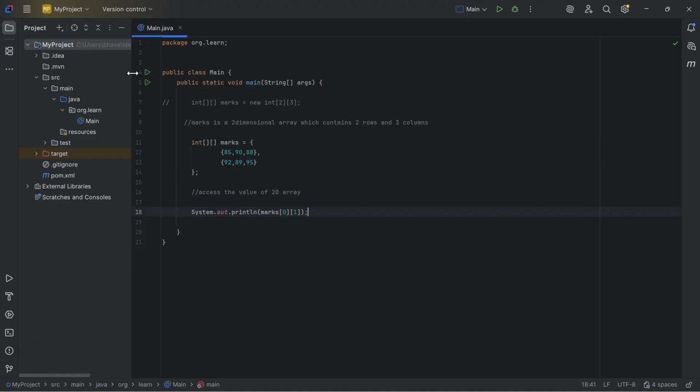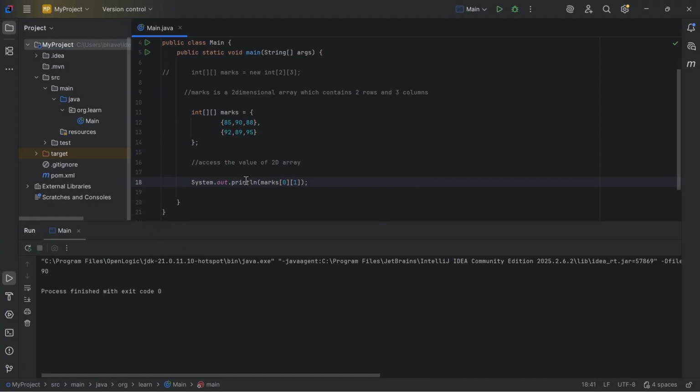Now let's run the program and verify the output. In the output we can see the marks is 90. So that's how we can access the value of a 2-dimensional array. To access an element, specify both the row index and the column index. Here in this example, row 0 and column 1 contain the value 90.